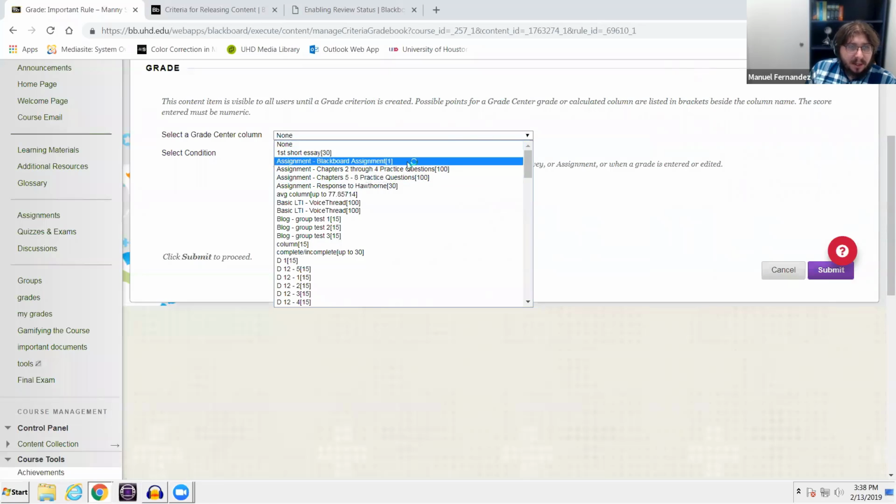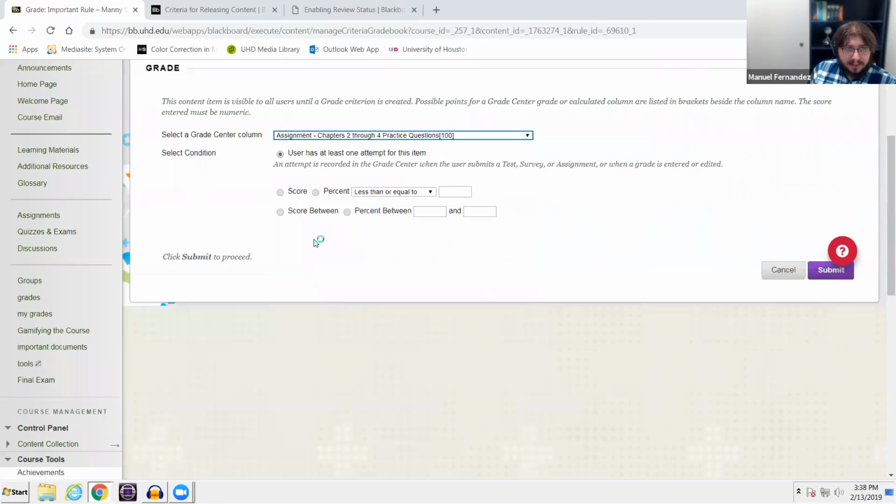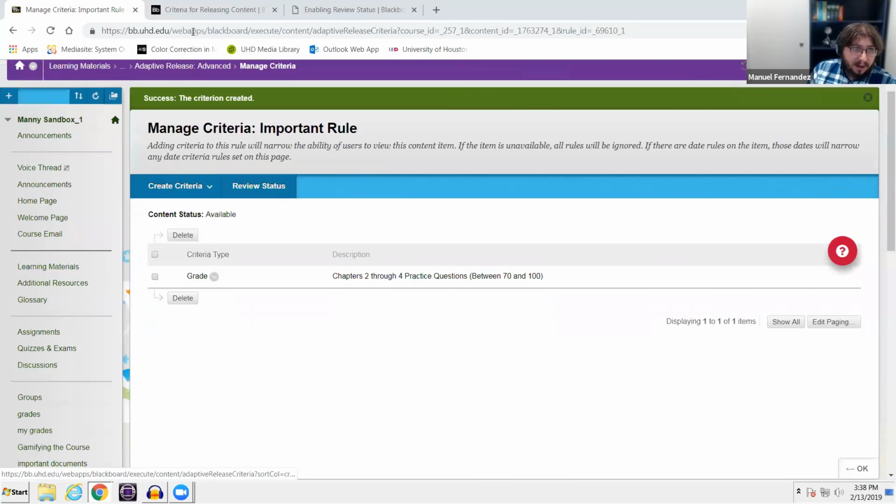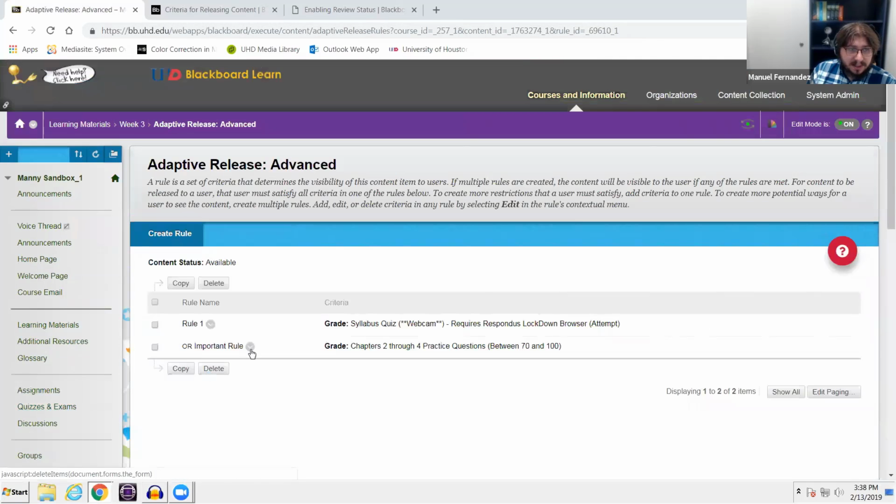I'm going to select that the student have completed the first chapters 2 through 4 questions. I'm going to click that. And I'm going to have them actually require a percentage or a score between 70 and 100. I'm going to go ahead and click submit. Now we have our rule. So if I go to adaptive release advanced, actually I want to change this to an.